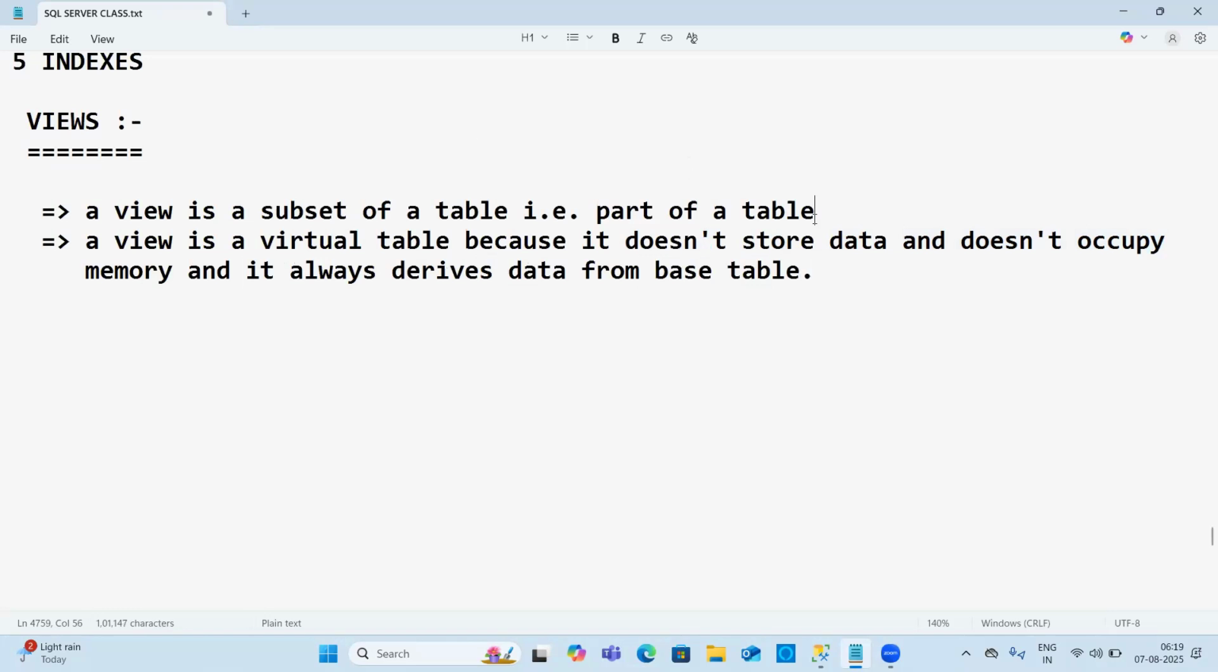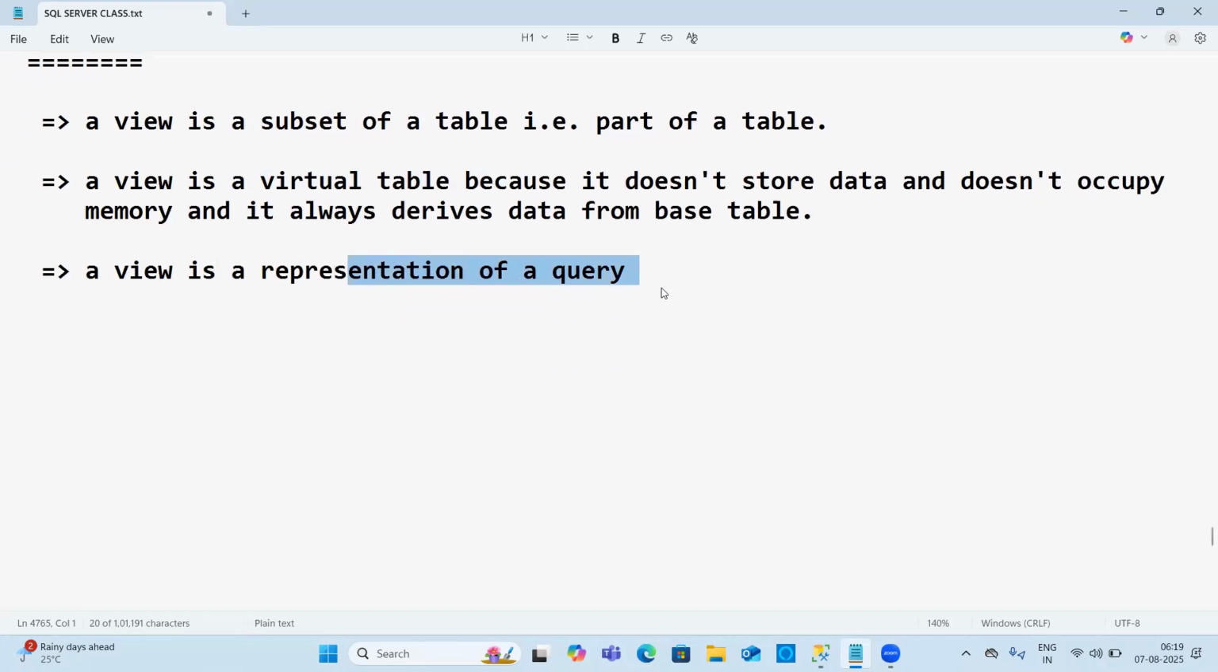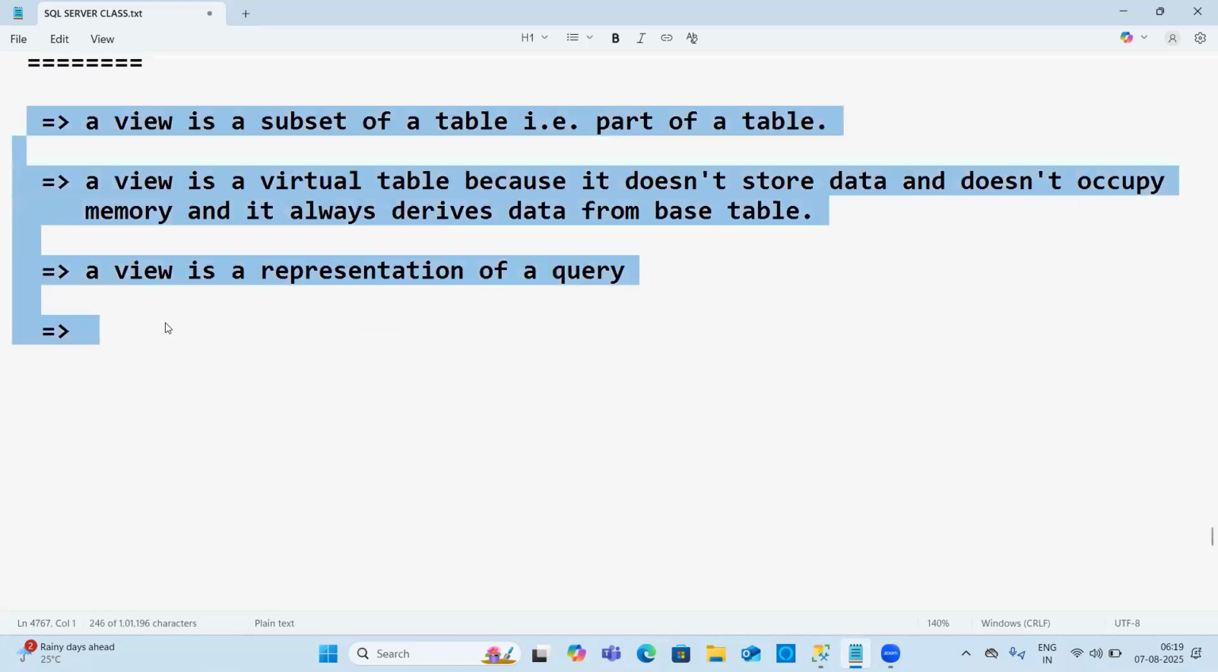So what is a view? If anyone asks you what a view is, you can say it is a subset of a table, it is a virtual table, or a view is a representation of a query. A view is a representation of a query. So a view always represents a query. You'll understand all this then.